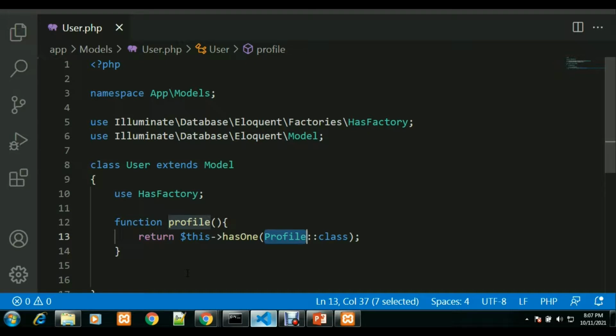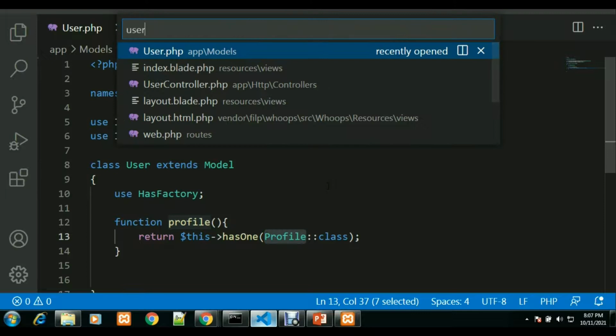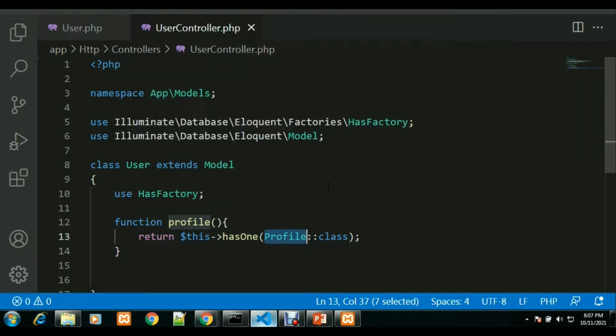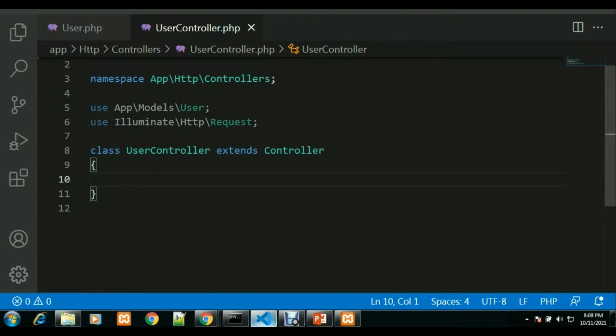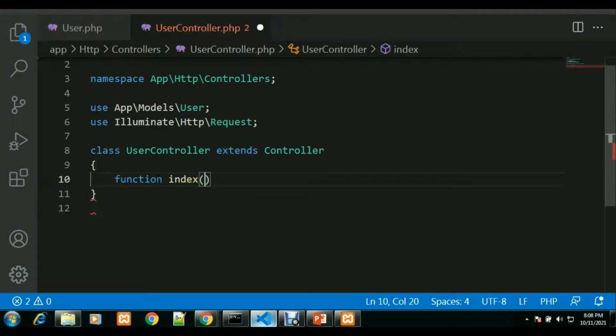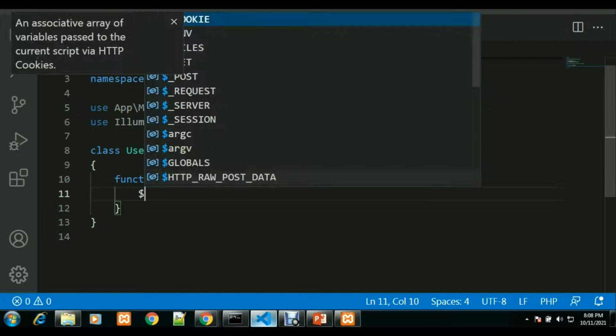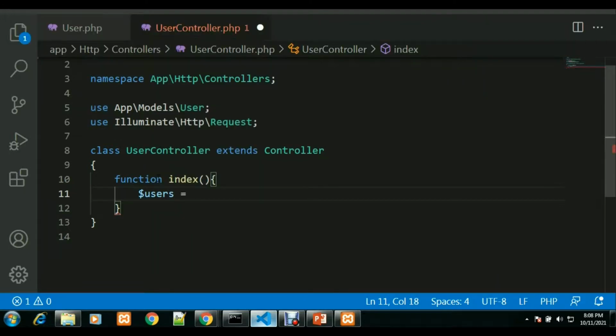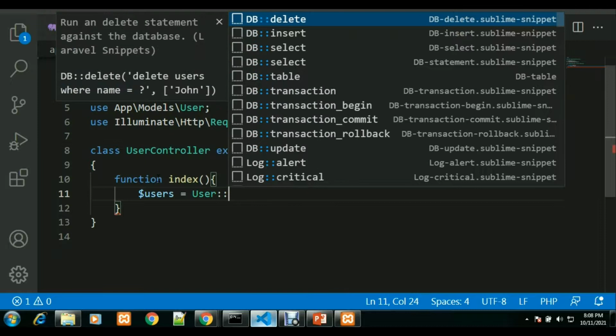The third step is I want to retrieve the related data by joining the user and profile tables. So open your controller. I'm opening the UsersController. So this is my user controller. Here in this user controller, I have to create a function to retrieve the data from the users table as well as the profiles table. So what you have to do is create a function index, and here in this index function I'm getting all users data by using the User model and all.